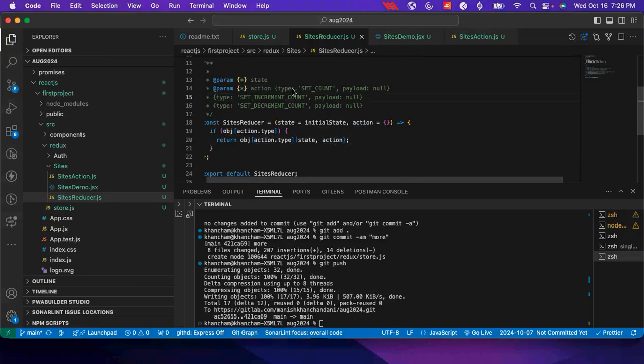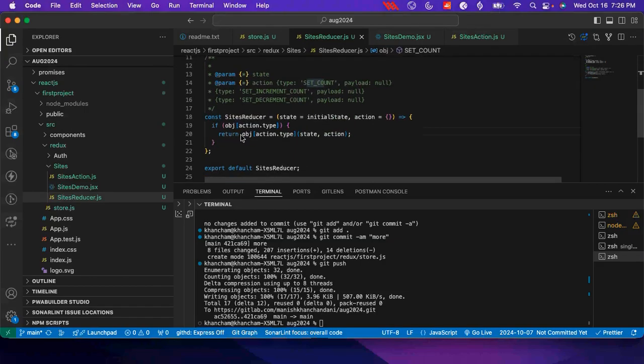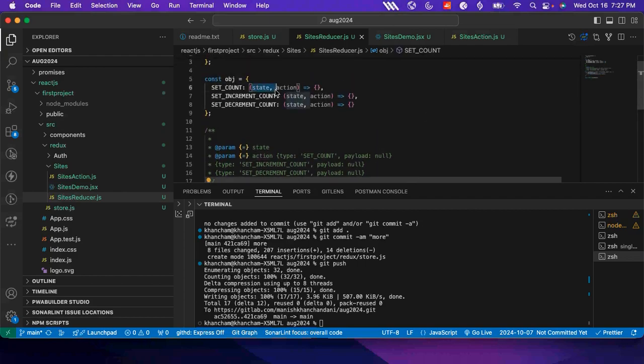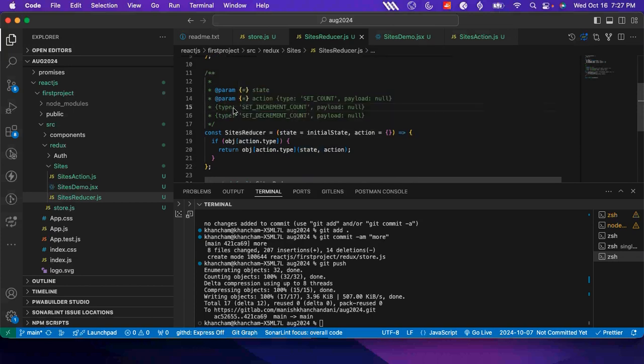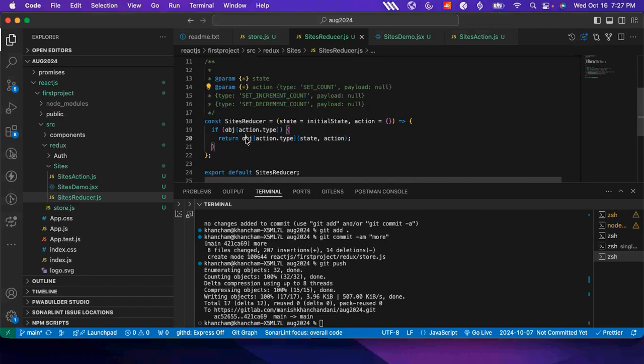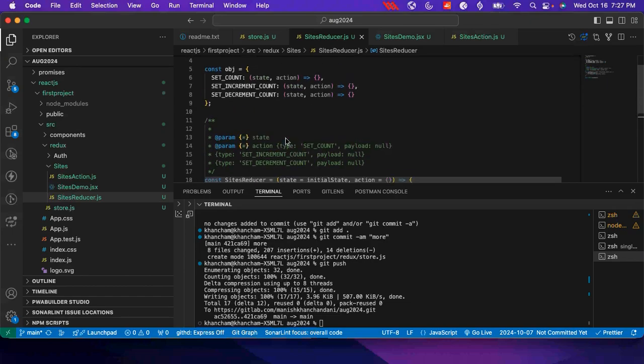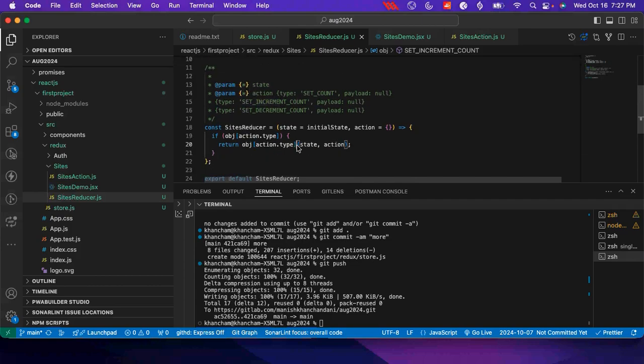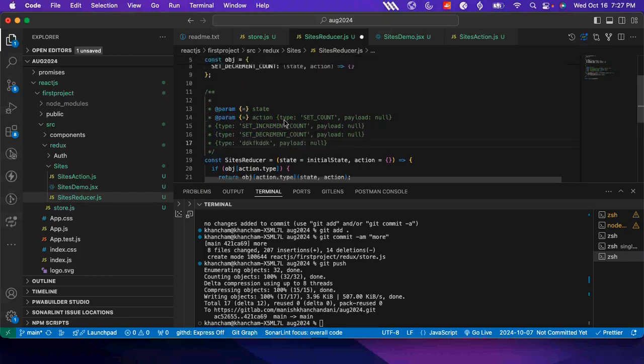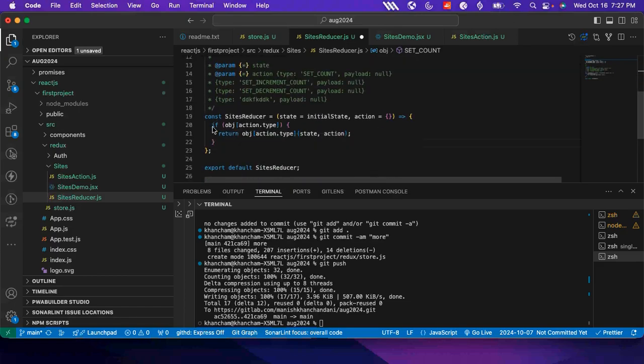Tomorrow, if you are sending the type of set count, it will check if object of set count is there. Yes, it is there, so it will run that function, and pass these two parameters, state and action, inside it. And if I pass set increment count, then it will check if object of set increment count is there. Yes, it is there, so it will run that function with the state and the action. If it does not find object of action dot type, say you pass something which is not there in this object, it will not pass this if condition, and nothing will happen.